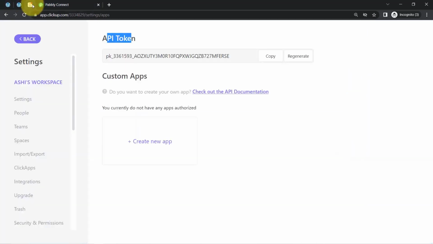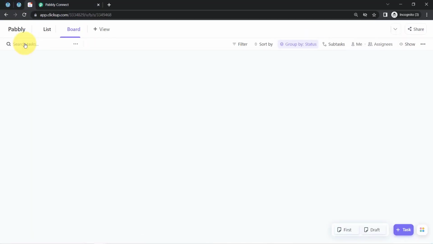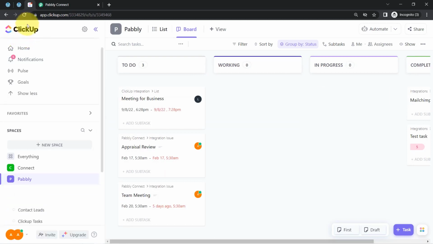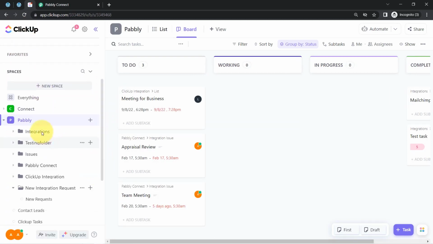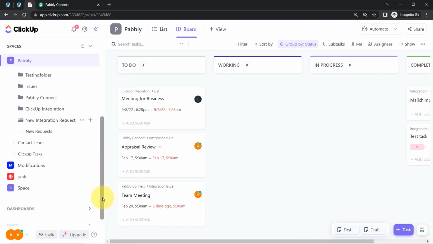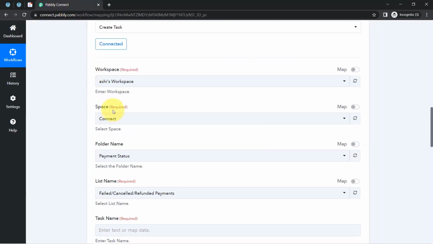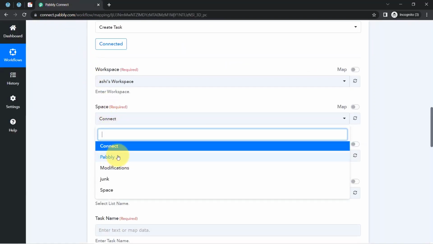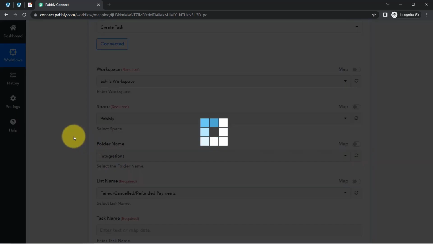So here, let me show you how many spaces are actually available inside my ClickUp. So here you can see I have multiple spaces. The first one is Connect, then Pabbly, then we have, okay, let me show you, then we have the modifications, junk, and space. Okay, so currently I want all the tasks to be created inside the Pabbly workspace. Okay, so that is why I'm going to select the very same workspace, basically the space.